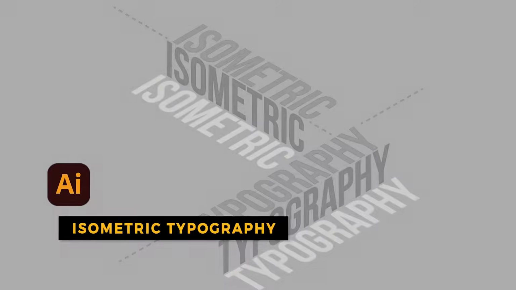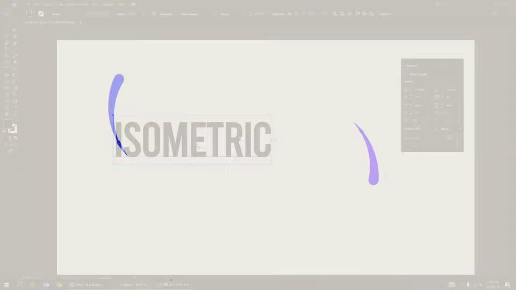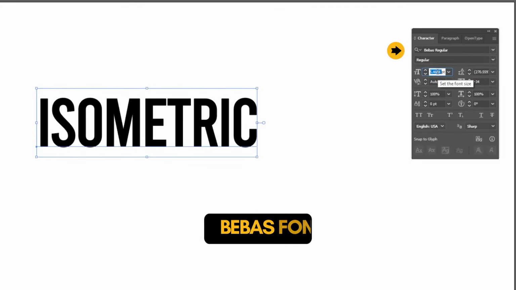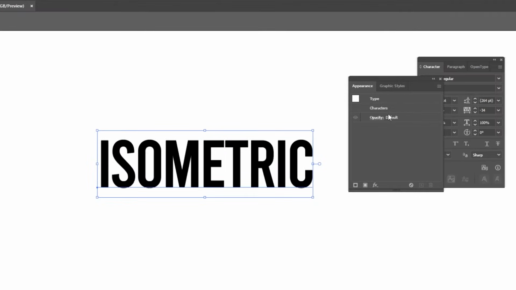Let me show you how to create this isometric text in Adobe Illustrator. Start by writing your text. I'm using Biba's regular font. Go to Window and choose Appearance. Follow these steps.